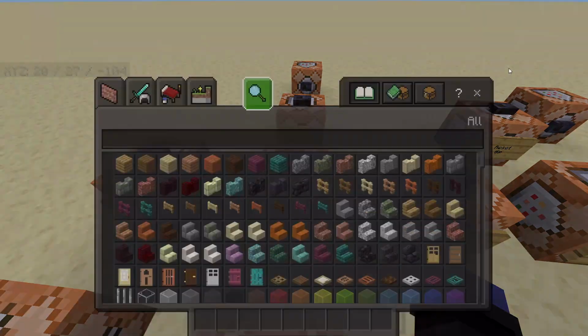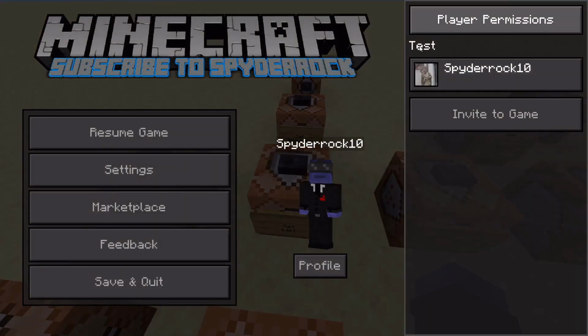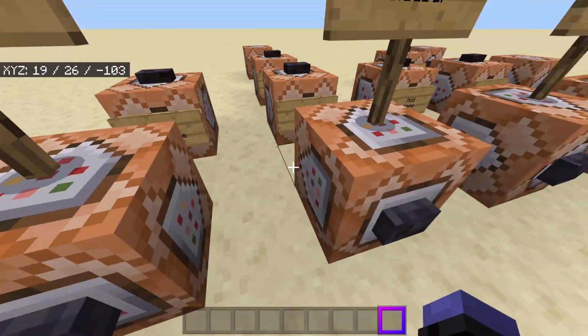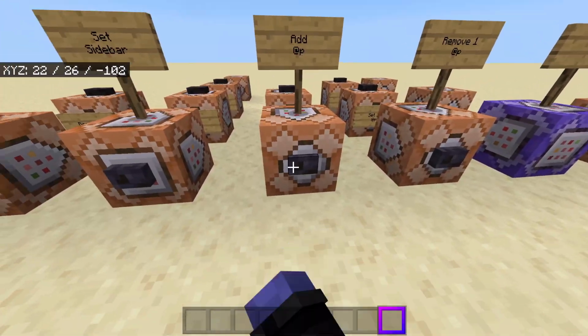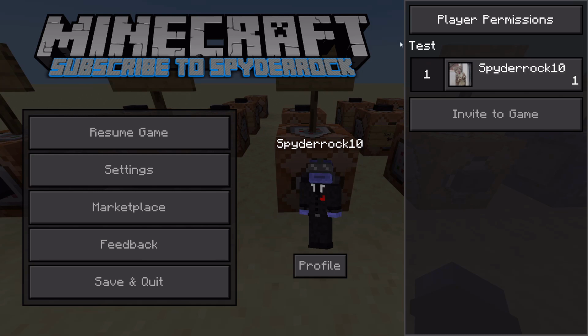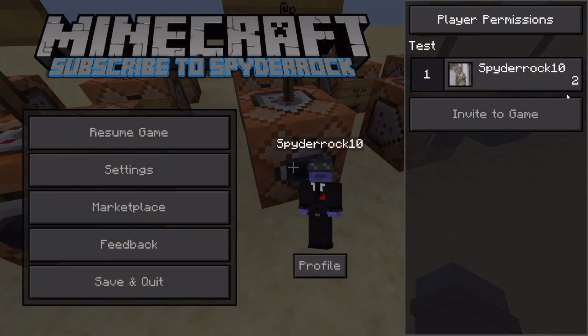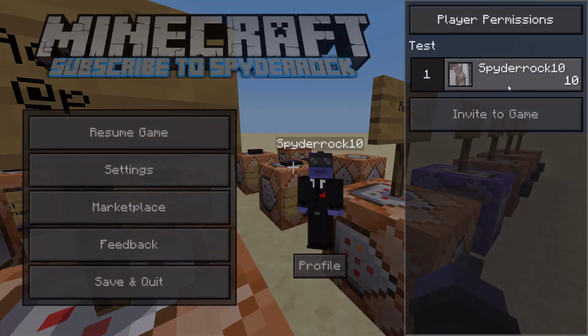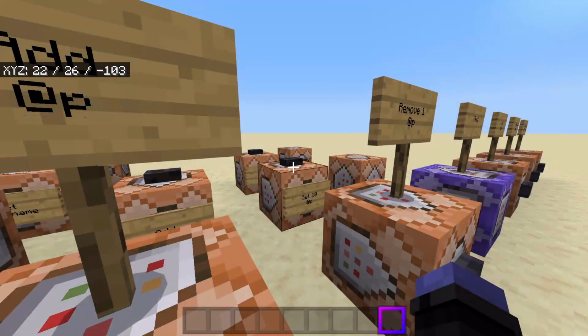So if I hit set list, now you can see it says test right there, and there's no score yet, but it says test. So we have our objective there. So let's see, I'm going to give myself 1 score. You can see there we go, test 1, and then I could add a few more. There I have 2. I could set it to 10. This is just another way of being able to visualize your score.